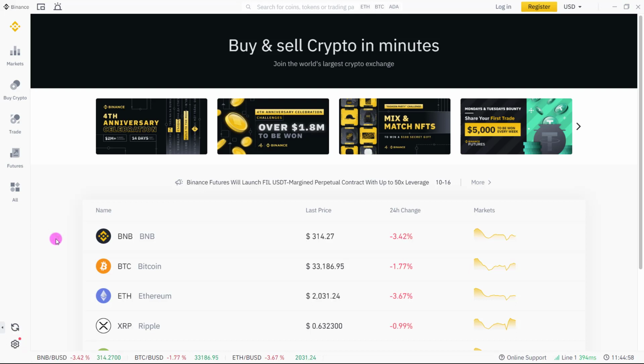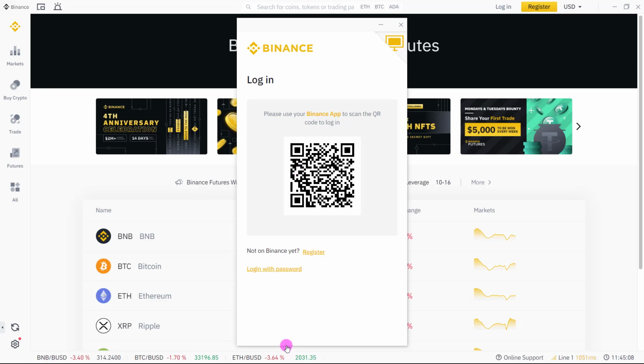If you have an account with Binance already, you don't need to stress yourself. Just come to this login tab here. But if you don't have an account already, you can register. You click on this register icon here.